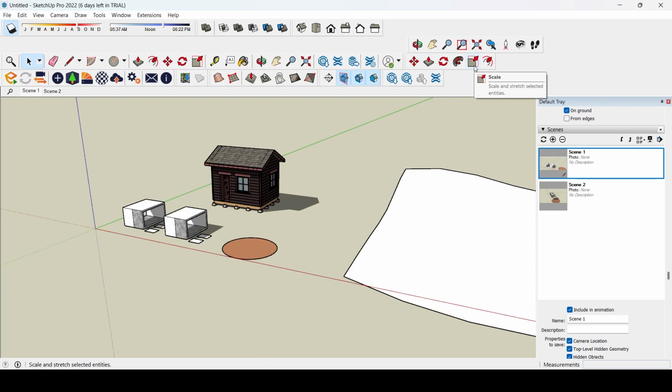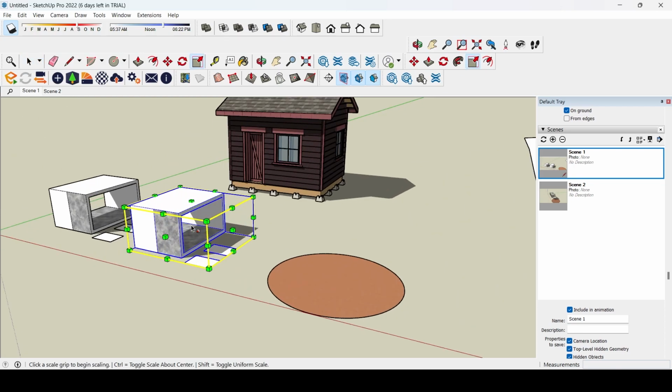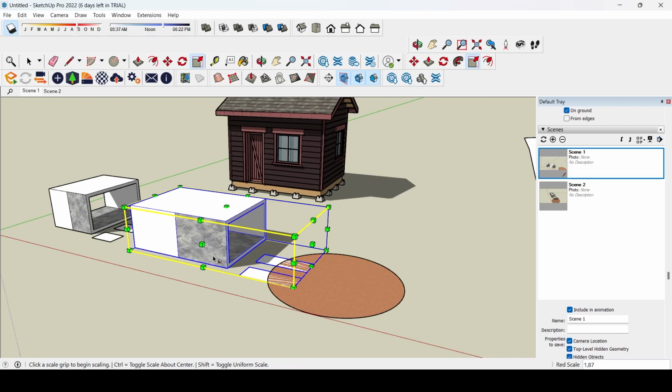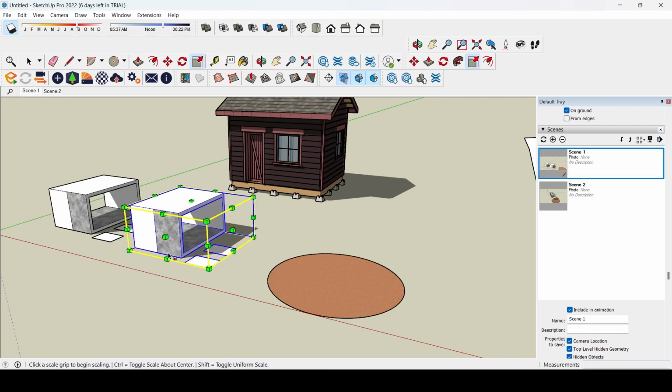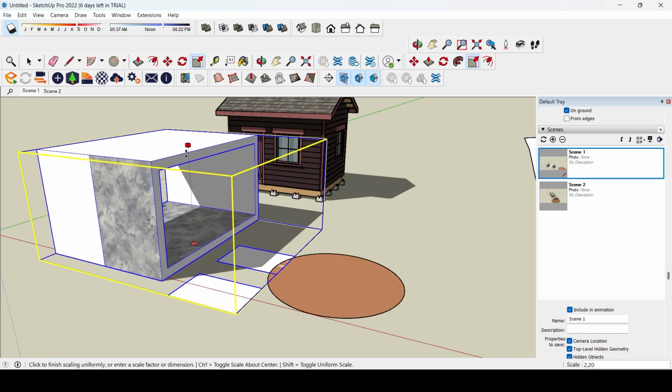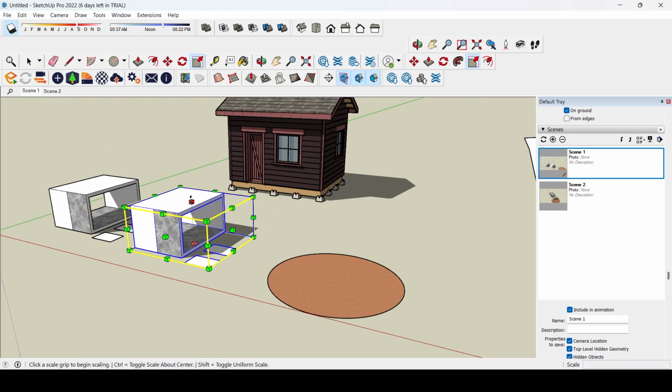This up here is just a scale tool where you click and you can drag your model in different directions like this. I believe if you press shift, you can scale it uniformly. Yeah, I'm not gonna explain all the tools because I don't really use all the tools.